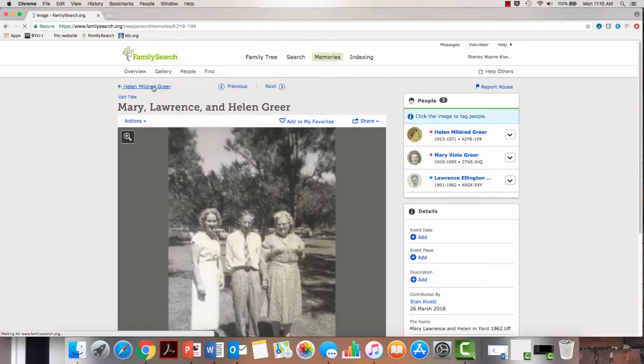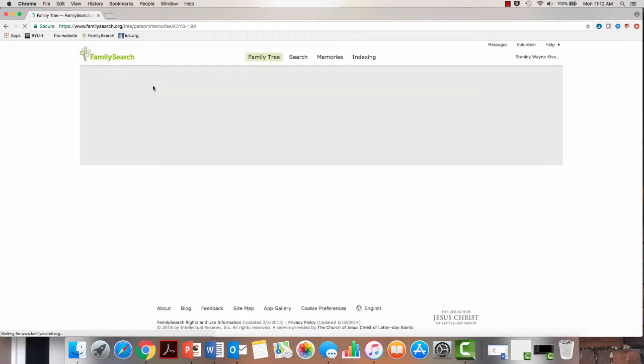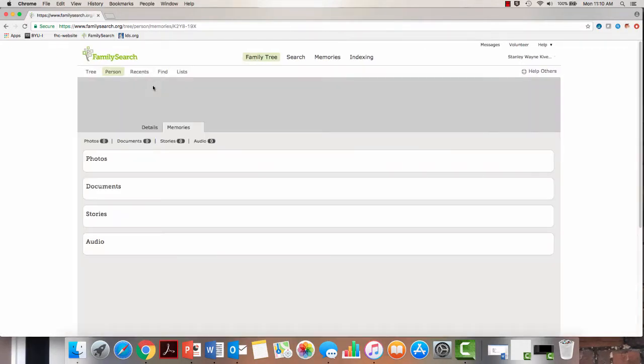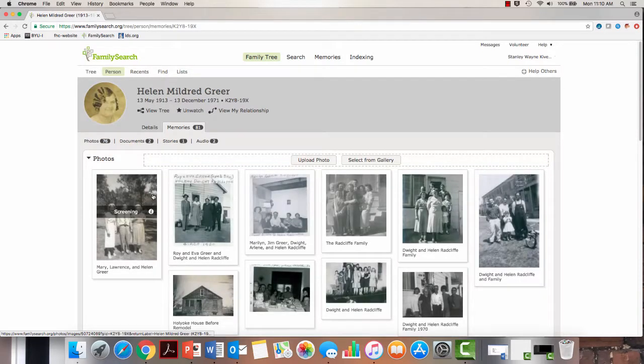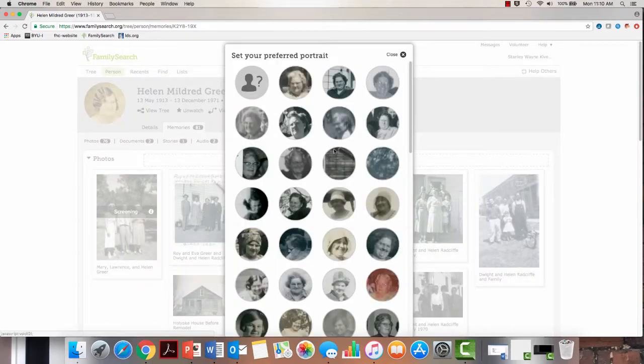I'll go back to my grandmother's person page, and one other thing that I want to show you at this point is I've got this as her preferred portrait. If I want to, I can click on that, and every one of the tagged pictures that I've added comes up. And so then if I wanted to change it from the picture that I had to this one, I could just click on this one and it would become the preferred portrait that appears on the person's detail page.